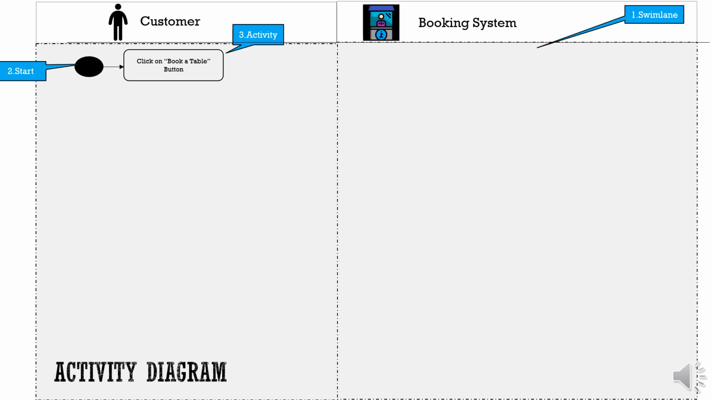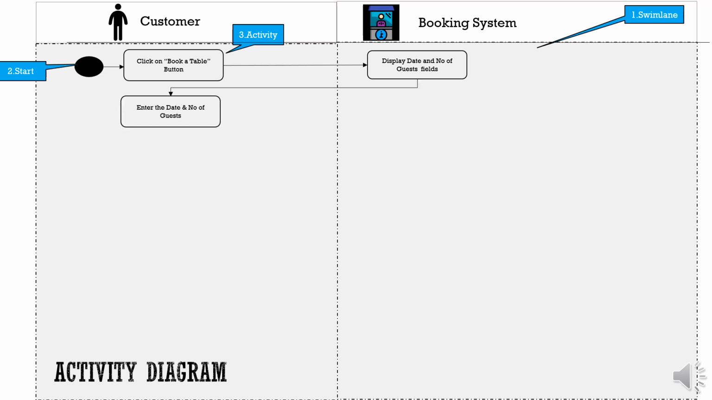The first activity on the list is the customer clicking the book table button, which will prompt the booking system to display the screen asking the customer to enter the date and number of guests. Then the customer enters their preferred date and number of guests. Let's say 10th May for 5 guests, and then clicks on submit.